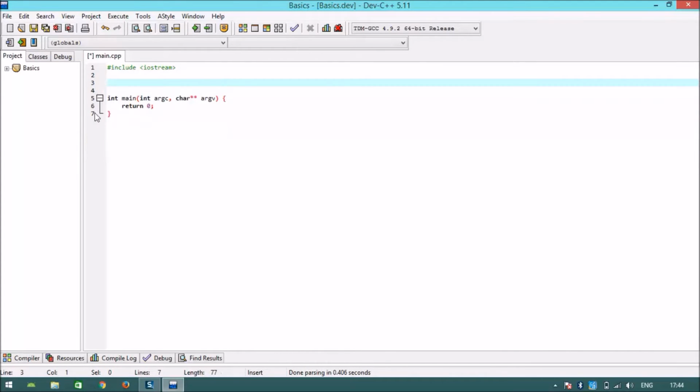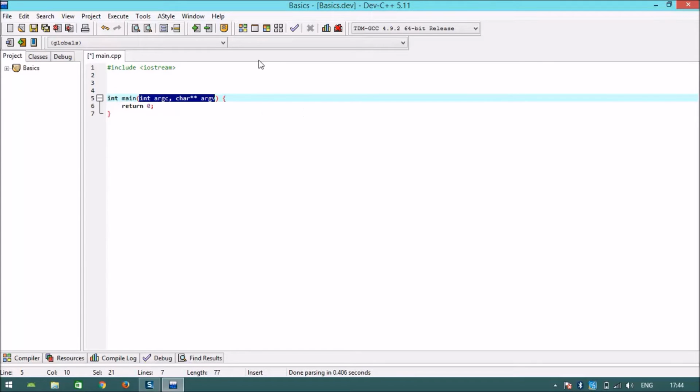Next we come to int main. Your int main is basically your main function. Now a function is a part of your code which has more code inside it. I'm not very good at explaining this, but for now all you need to understand is that your main function is where you're going to be putting most of your code. Now inside these parentheses, int argc, char star star argv, you do not need to worry about that right now. Just delete that.